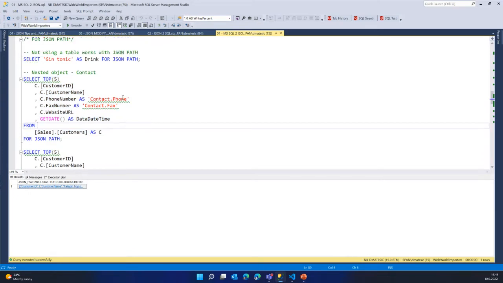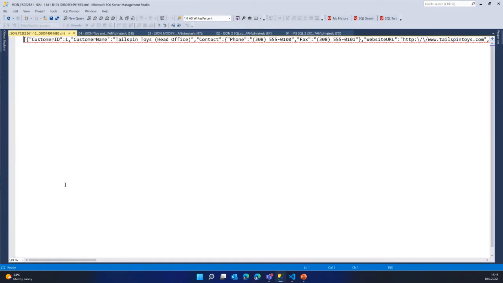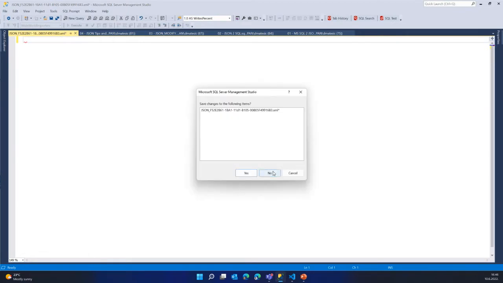As I told you before in my slides, in FOR JSON PATH, you can create more complex outputs by using aliases. And notice here actually that the phone number and fax number, I gave them some strange aliases with a full stop in between. So contact.phone and contact.fax. Let's see the results in Visual Studio.